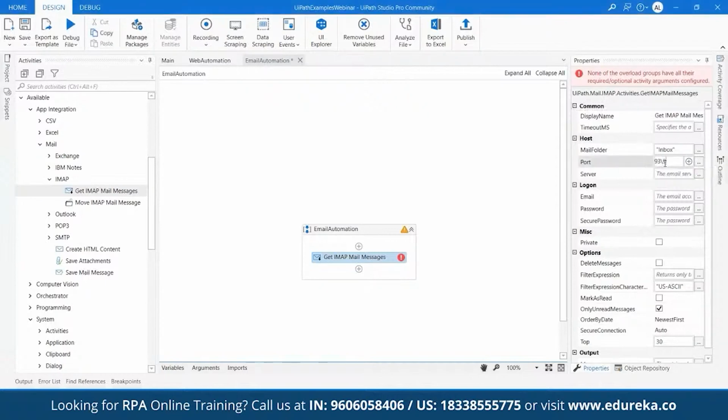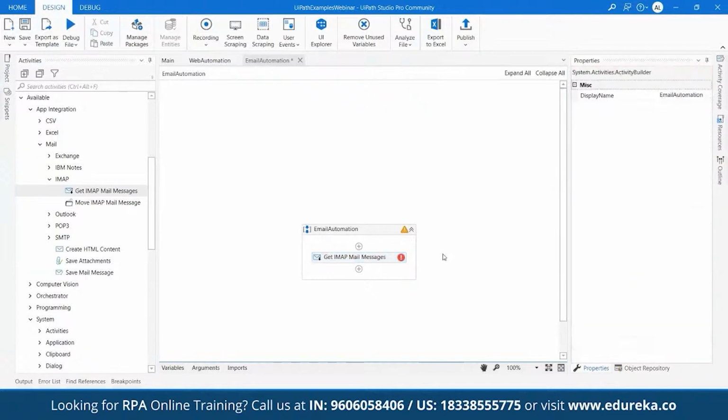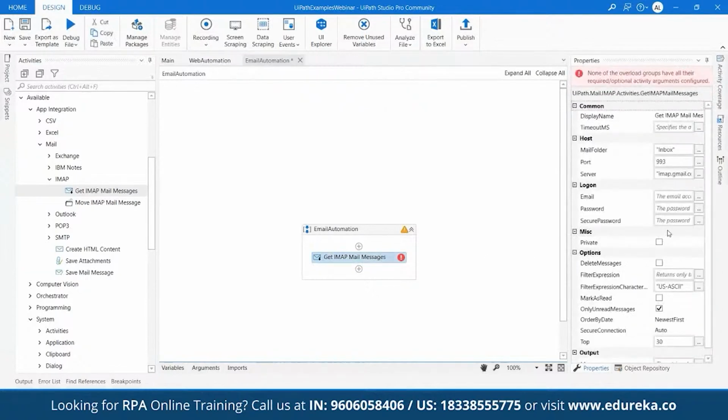You can find the email related ports, servers, all those details on Google. And the server I'll say imap.gmail.com. This is the server for IMAP, and then I have to give the logon information, which email you are trying to use.